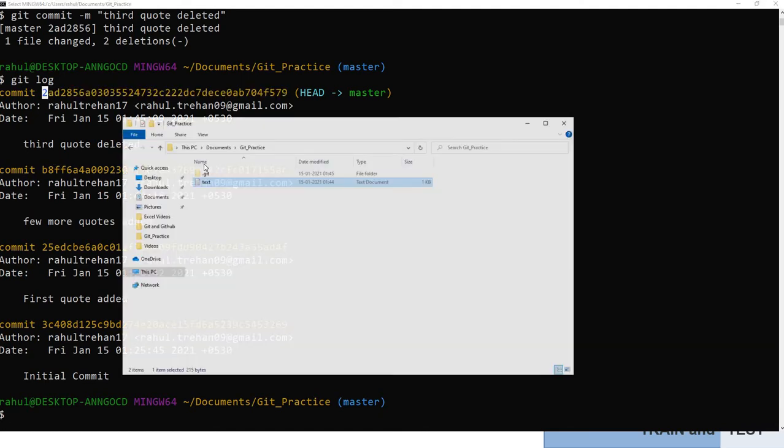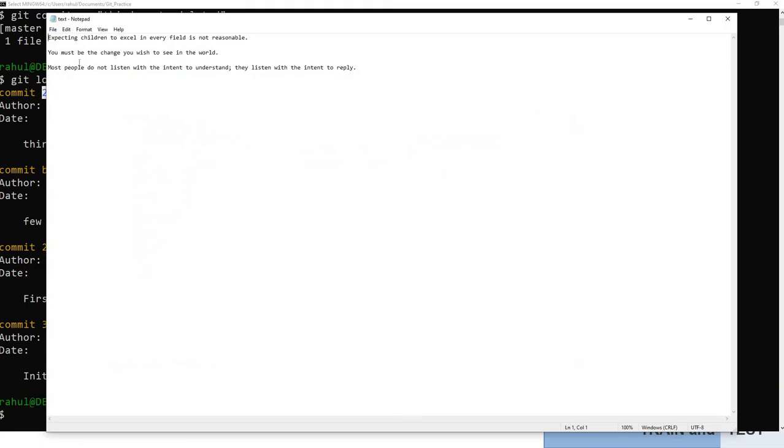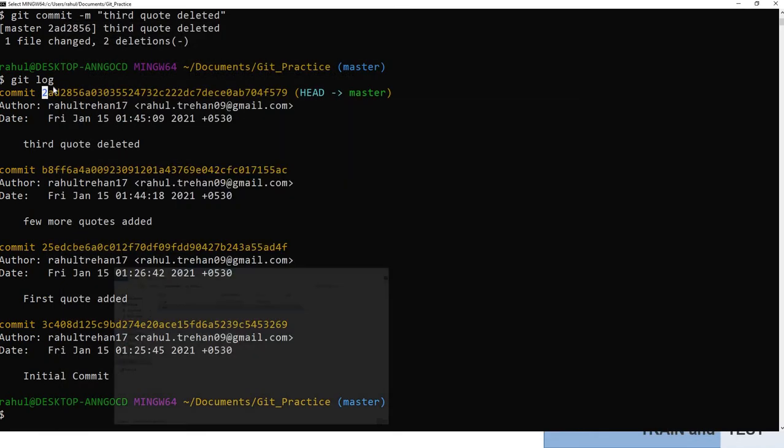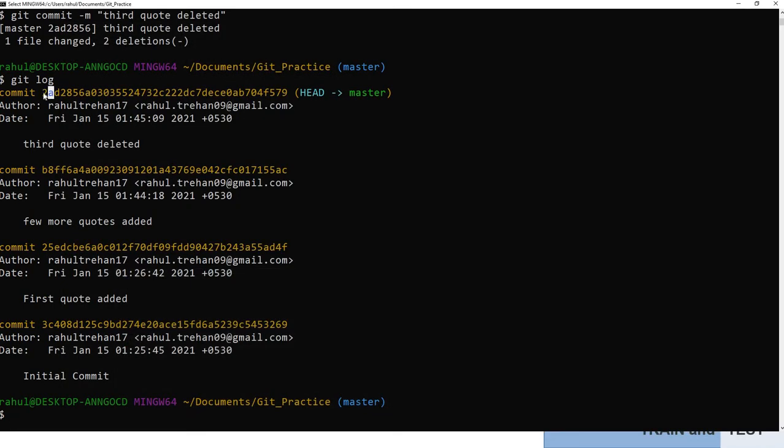Before doing that, let's check the text file. We can see that there are only 3 codes in our text. We'll close this and let's see how to run the git revert function. Now git revert takes as an input the hash key for reference. This is the hash key of the commit which we want to revert or undo.